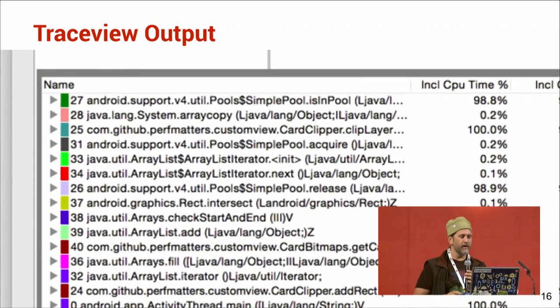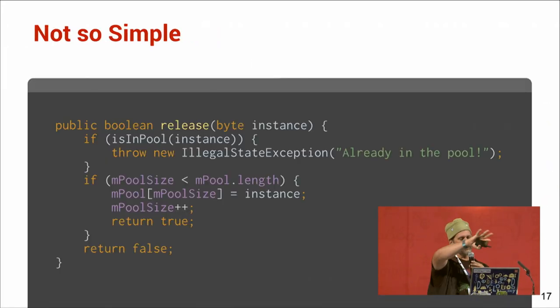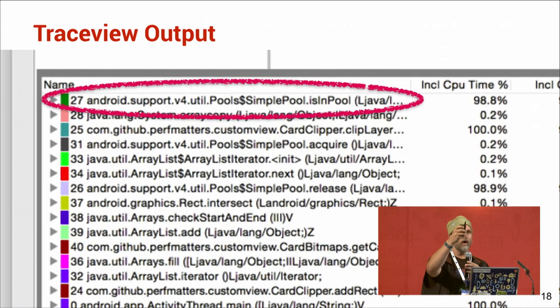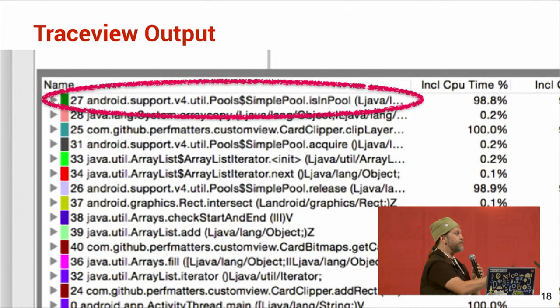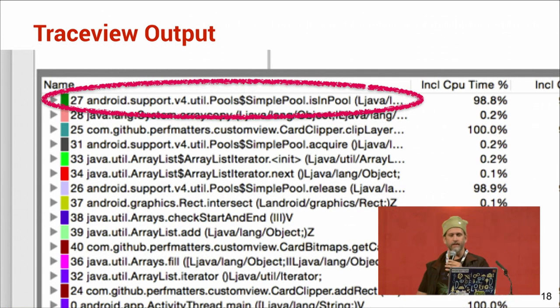And here we are. The culprit is simple pool release. Now here's what that code looks like. That is in pool line looks kind of suspicious. Sounds like it might be a linear search. And of course, if we look back at our traceview output, we also see that is in pool is right at the top of our list. So clearly it's costly, and it actually does do a linear search. It goes to check everything in the array to see if it's already in the pool. So if you have a really big pool, it's actually really expensive, especially since array access is not particularly cheap.